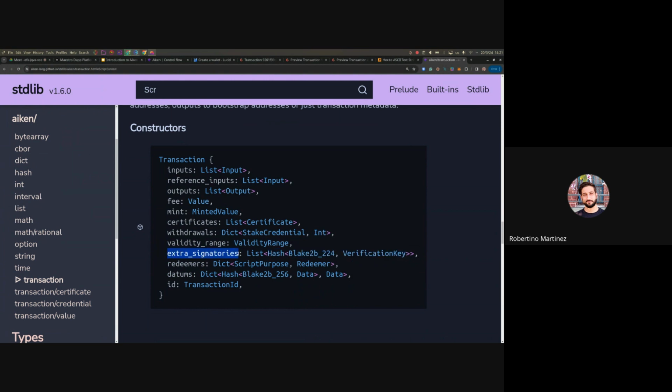So we can access inside our smart contract who signed the transaction. That's also something we can take into account to create the logic of a smart contract. And finally, we get a dictionary of redeemers, all the redeemers we provide in the transaction, and datums of all the UTXOs of the transaction that we want to consume and generate.